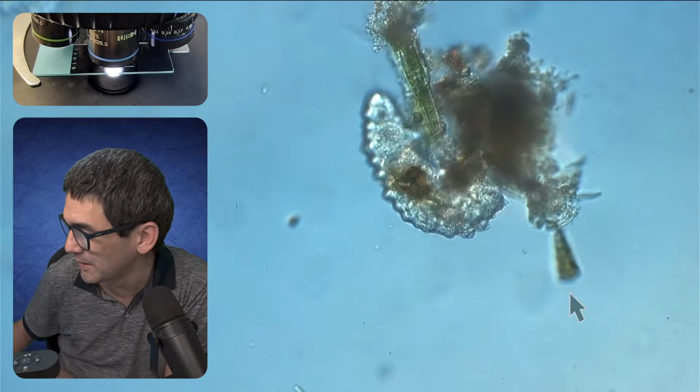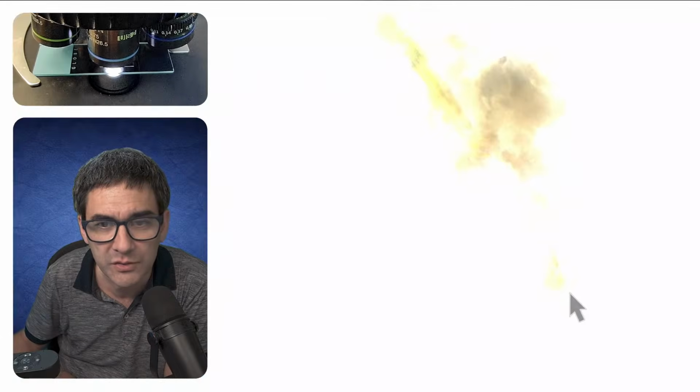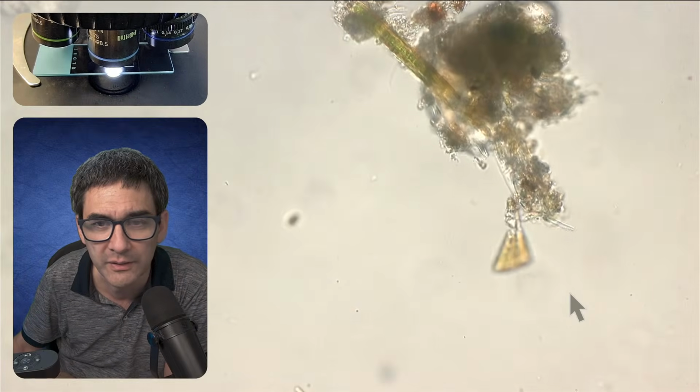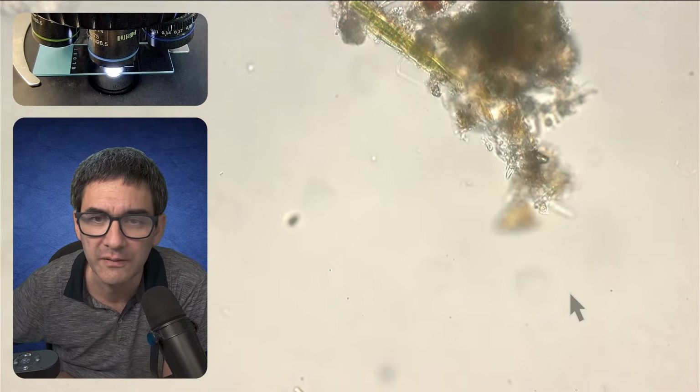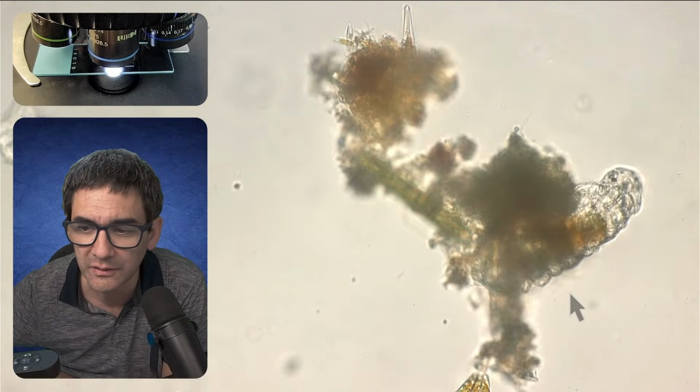So I'm going to quickly switch to DIC. Yes, I know many of you ask how would it look in regular? That's regular bright field. You see how much more light there is. Bright field has the advantage that you're actually seeing the real colors.